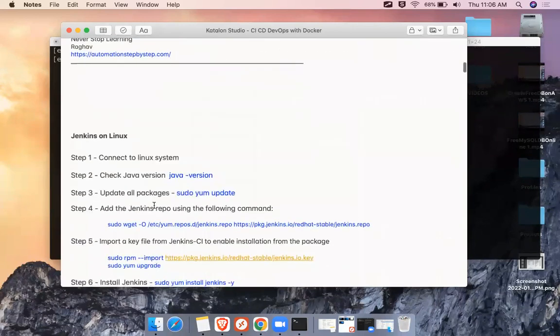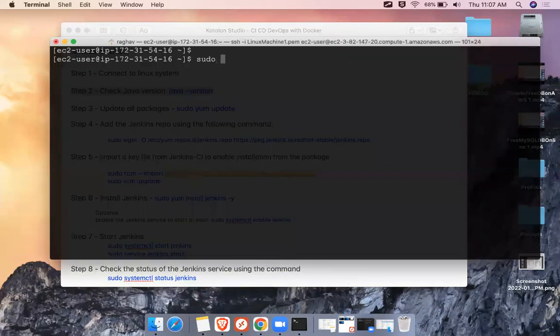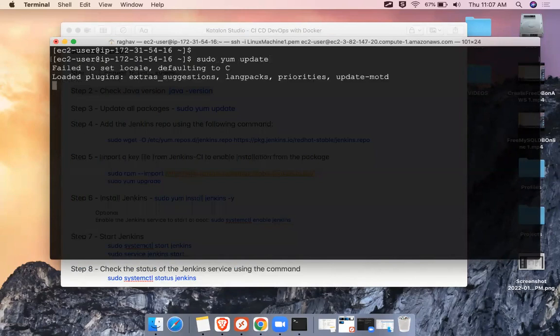And then the next topic is we will get Jenkins on our Linux system. So we already have done step number 1. We are connected to the Linux system. We have Java on the Linux system. Now we will again say sudo yum update to update all the packages. And everything is up to date.